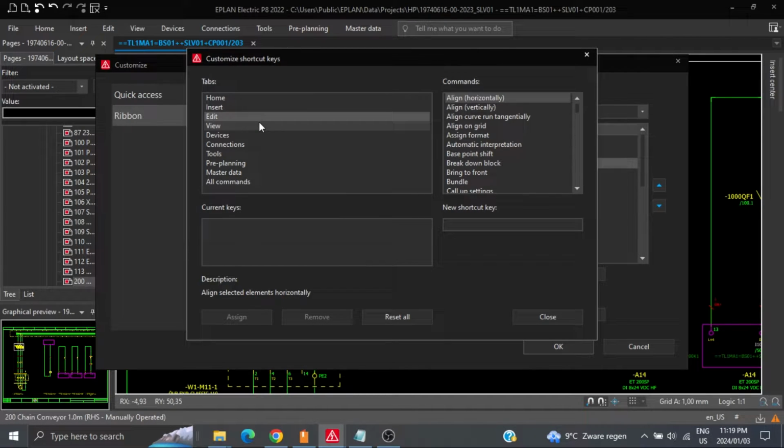I'll have to go to Edit, and then once I'm in Edit, I have to scroll down and find where Copy Format is, and it goes alphabetically from A to Z, so it will be under COP, Copy Format. Currently, just like I showed you, there's nothing assigned to it.